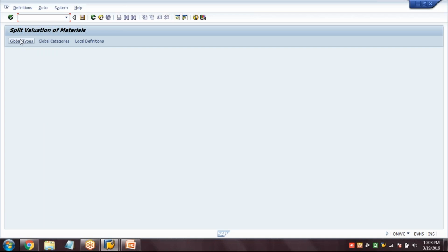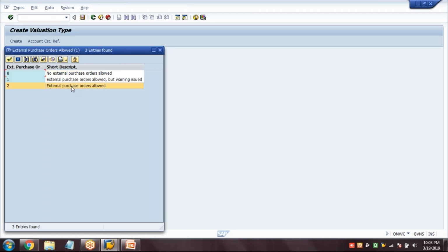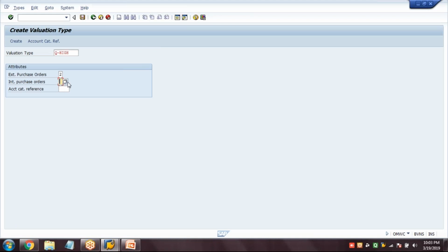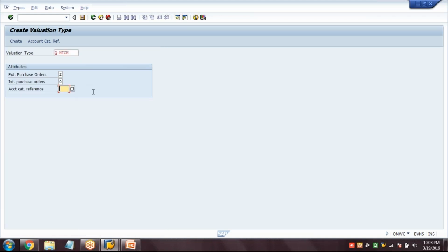Subheading, global types. Click on create. For example, I create quality high. You can create whatever it is. Default external purchase orders 2 and internal purchase order 0, because there is no internal purchase orders, and account category reference, that is for raw materials. This valuation process is performed for raw materials. After entering all this data, again click on create. Then the system will throw the message valuation type is created. Then save.